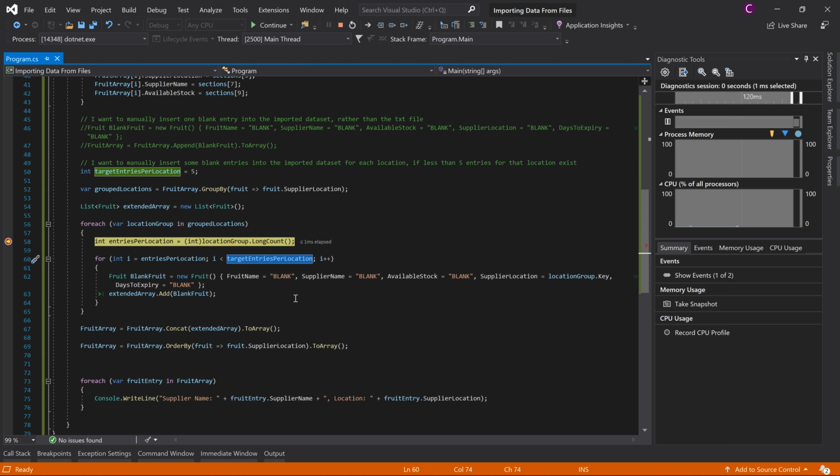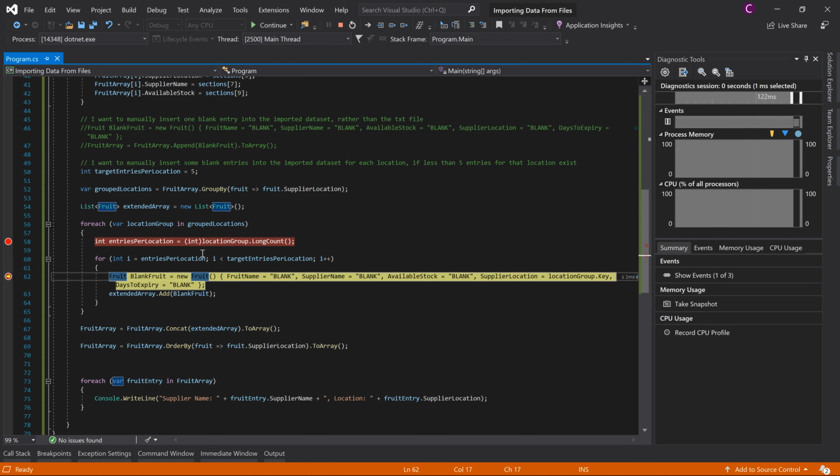so that we're iterating on some code for the difference between those two. So in this case, if we have, what are we on? We're on 2 entries. So this will be executed 3 times. So if we continue to that bit, entries per location is 1. Okay, so this is Paris, one entry, so the difference is 4, so this will go around 4 times.